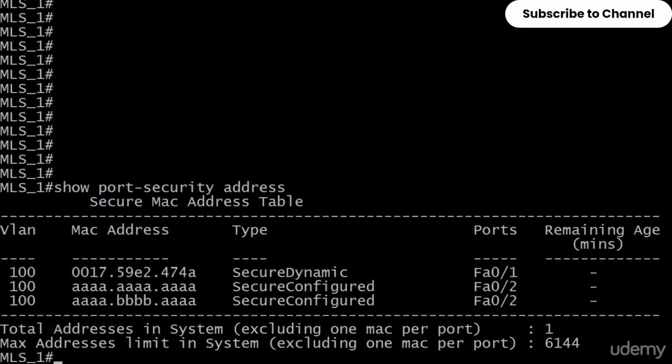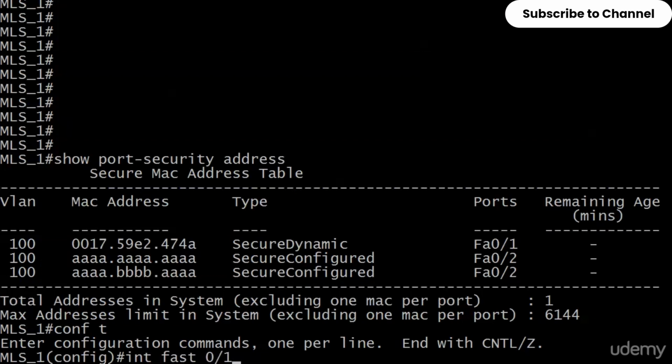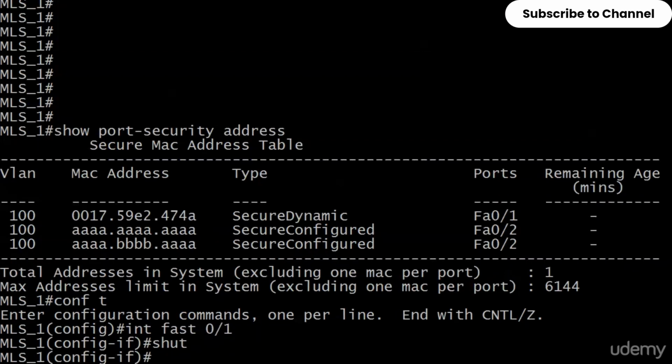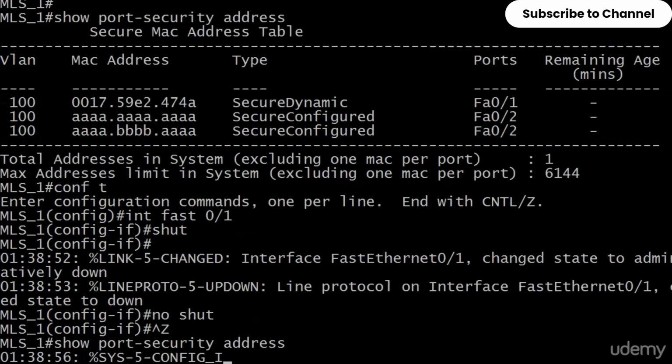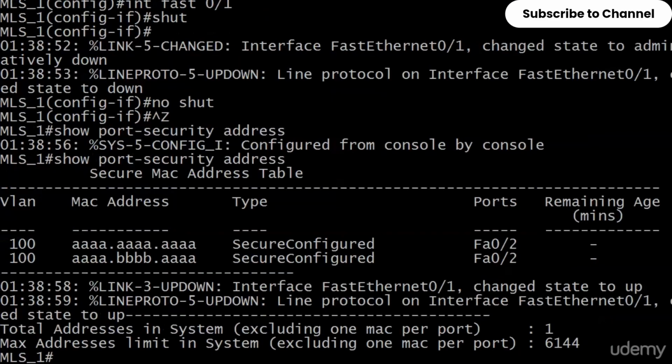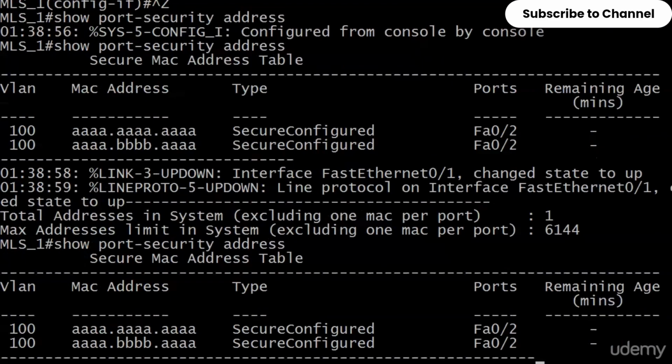Now, the only issue with a dynamically learned secure address is that on a reload, we're going to lose it. That entry will be flushed out. That'll actually happen if the port just gets reset. If I do a shut, no shut right now, I believe we will lose that address. Let's go ahead and give it a try. We'll do a shut, and then a no shut for it. And you can see it's actually been removed, and I'll do that one more time.